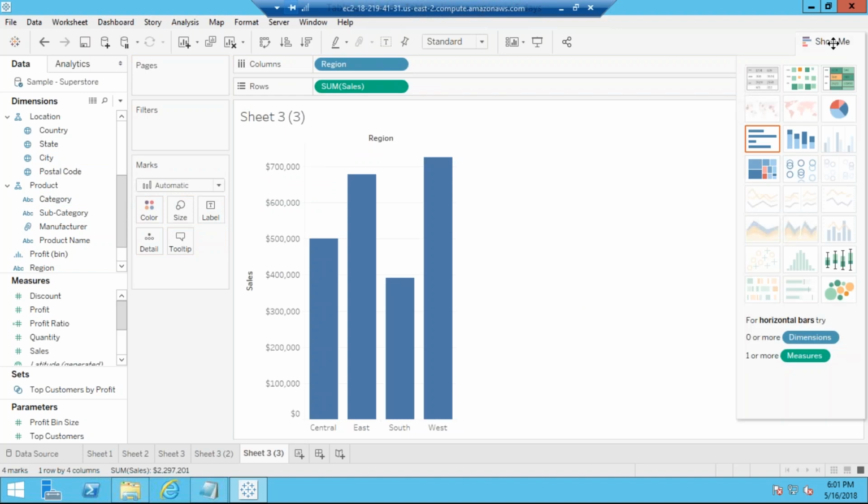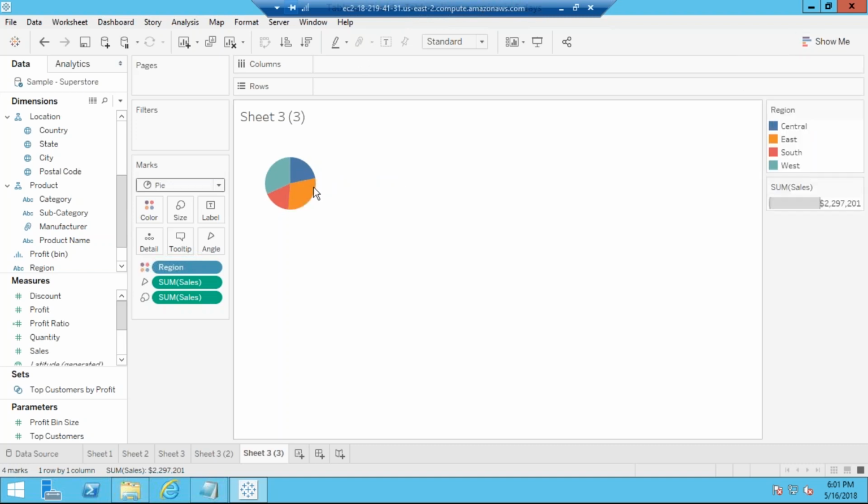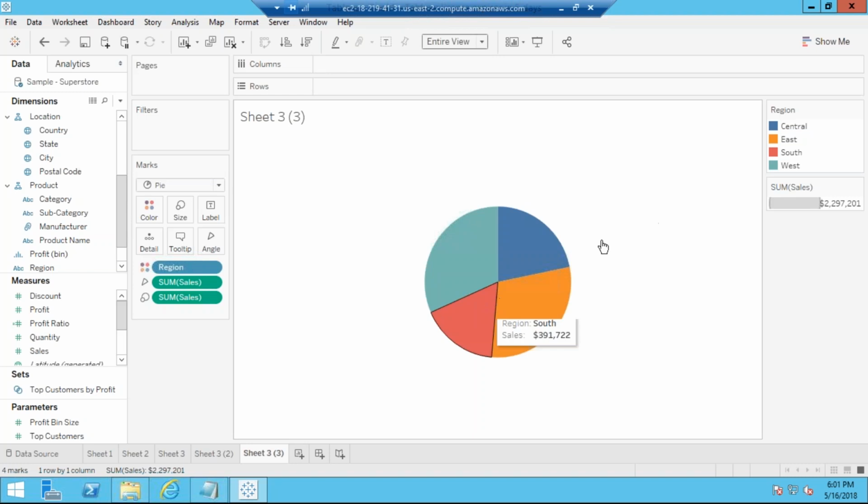I'll just go to Show Me, say pie chart. It is coming up here. You see that I have 4 regions. That's the reason I get a 4 regions view. I want to see it in full screen or something. So I can say fit width, fit height and all. So just say fit width. Or you can say entire view. Now it's looking good.